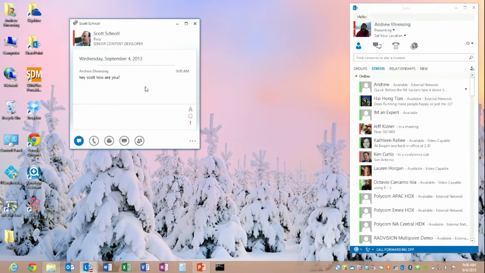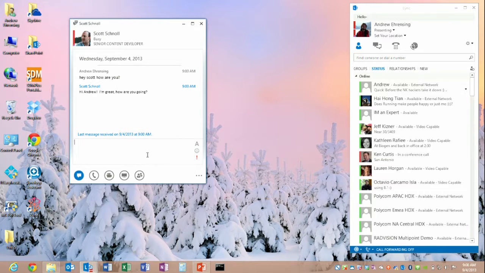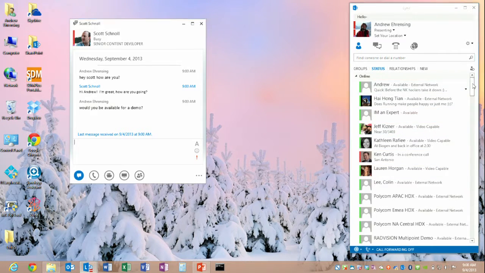I happen to know that Scott is working out of a hotel room that has some pretty spotty internet access, and so we're going to test this call over an environment that we know has a degraded network, and we'll expect poor network. Let's see how the audio and video comes through. Would you be available for a demo? And who else might be online we can ping here?